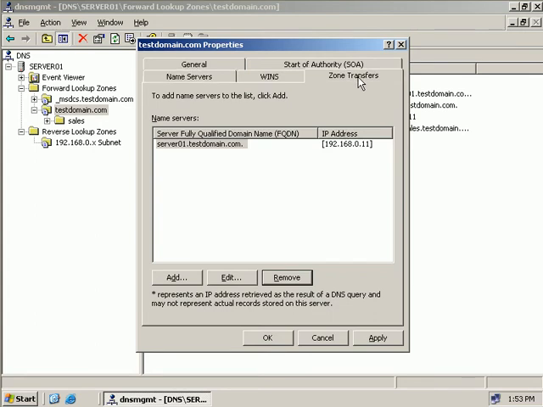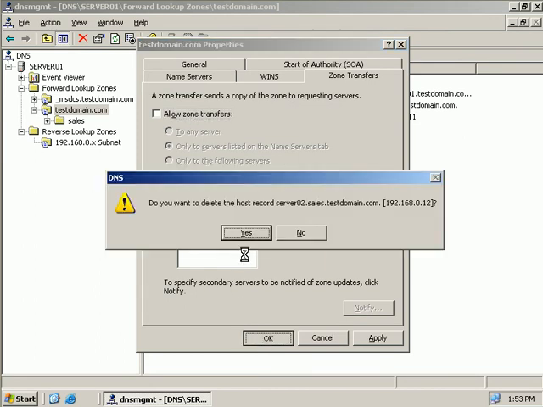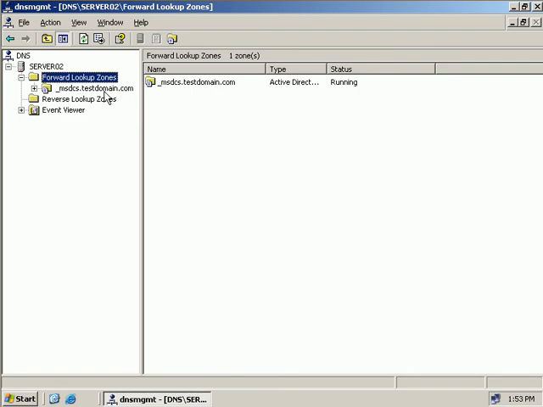Now on our zone transfers tab, I'm going to come over here and I'm going to uncheck allow zone transfers and click on OK. Of course, it asks me if I do want to delete the legacy host record for our server 02. Well, I'm just going to say no, I'm just going to leave it there. Okay, now I'm back on my server 02.